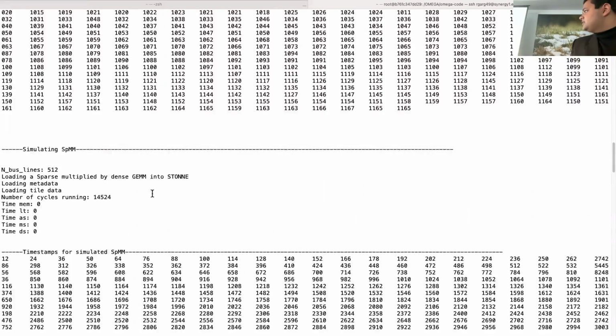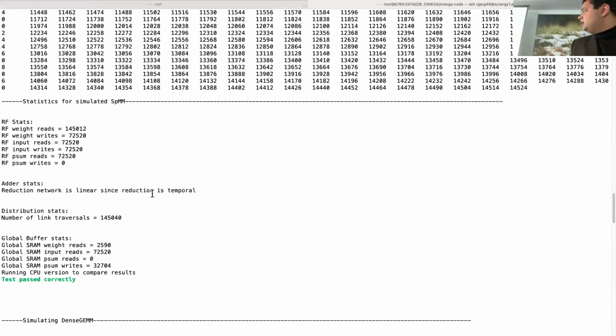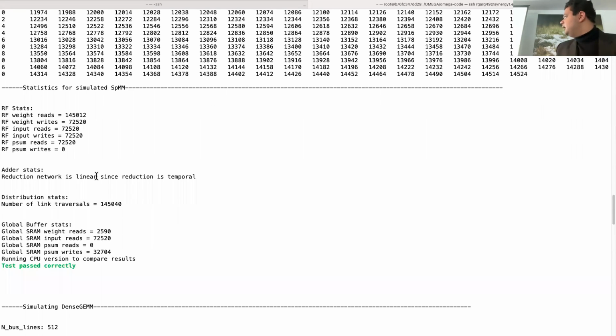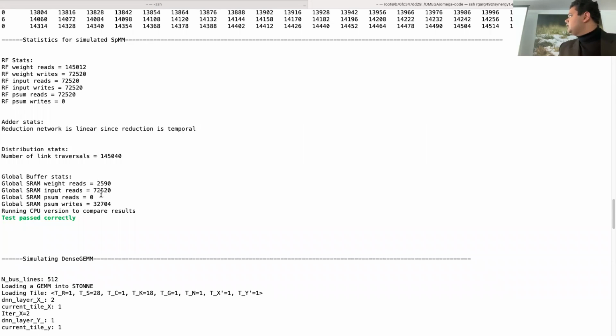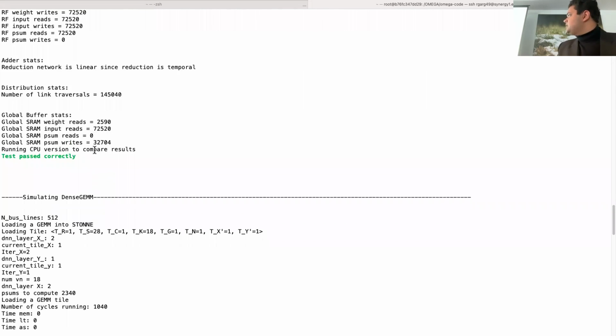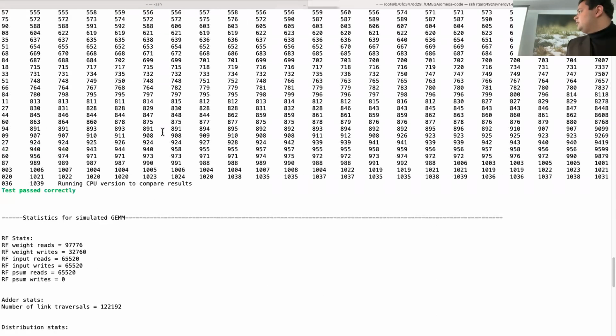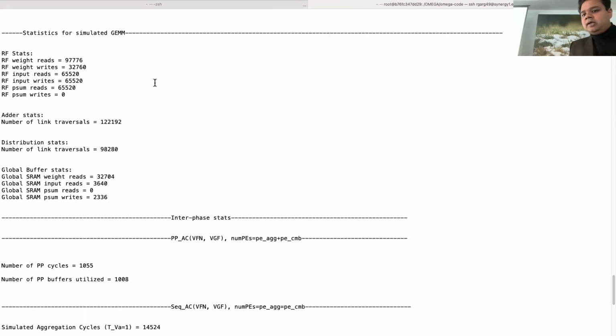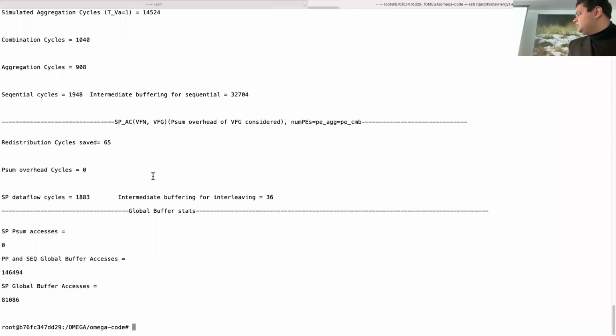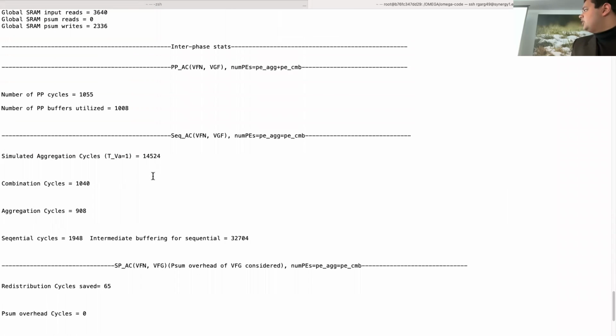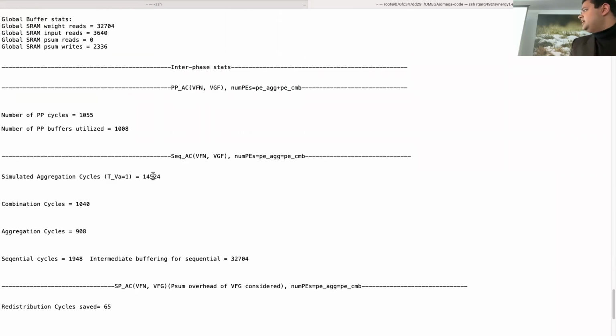Basically, once you're done simulating, you can see separate statistics for the simulated SpMM, where you can see the register file weight reads, register file input reads, and register file partial sum reads and writes. You can also see the global buffer statistics, and then the same individual buffer statistics for the simulated GEMM operation, and then the overall statistics for each of the interface data flows.